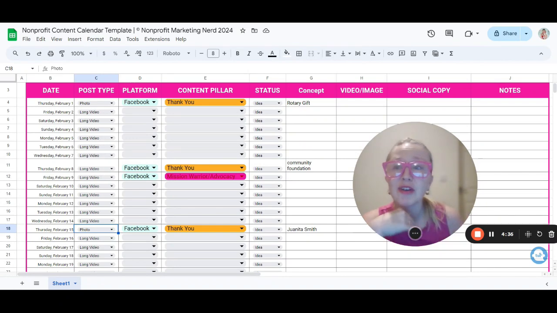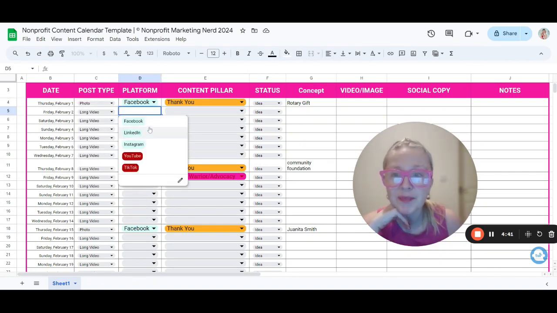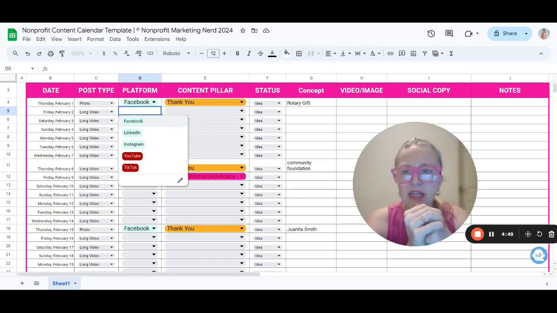So again, here you can select the post type. You can select the platform. Again, what platform you're on, this is not the place for it, but what platform you're on depends on the mission, the goals of your organization and where you've kind of already started. So talk about that in this video. So go ahead and subscribe if you want information on what platform you should be on.